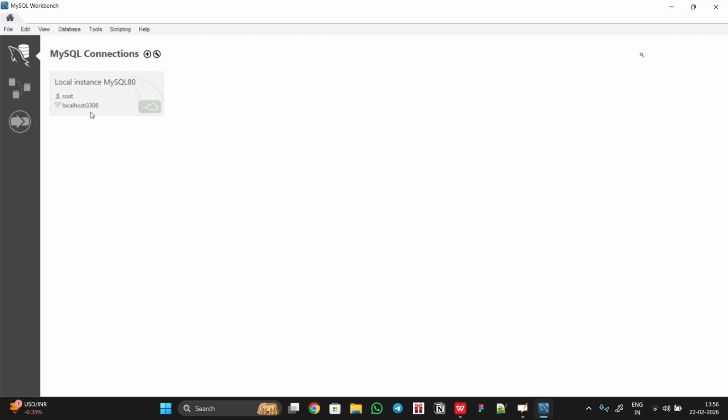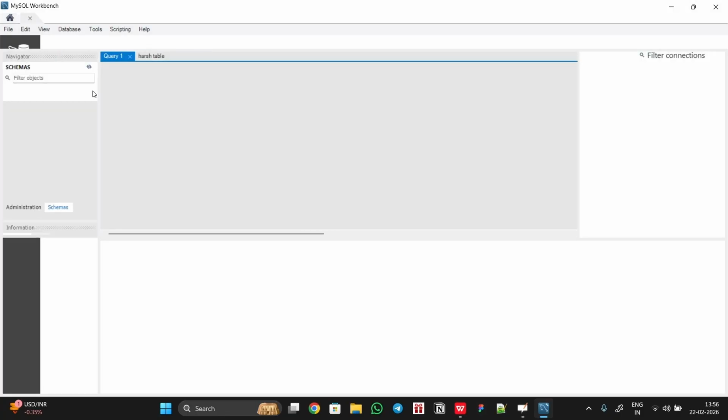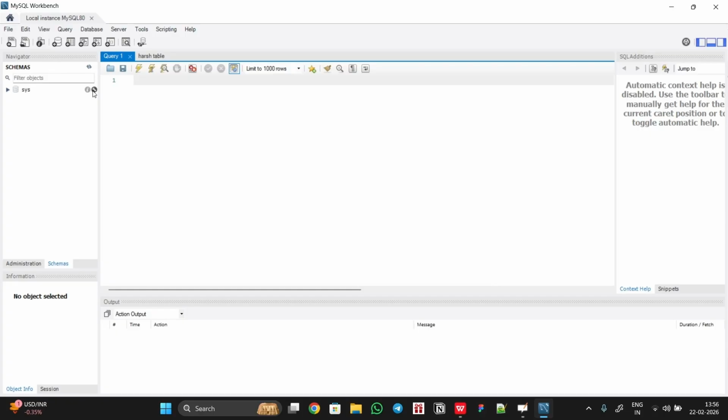Great. Click on this localhost local instance. Now, in my case, it didn't ask for the password because if you watch the installation part, you can see I have clicked on save password. That's why it didn't ask for any password here. So this is the platform.